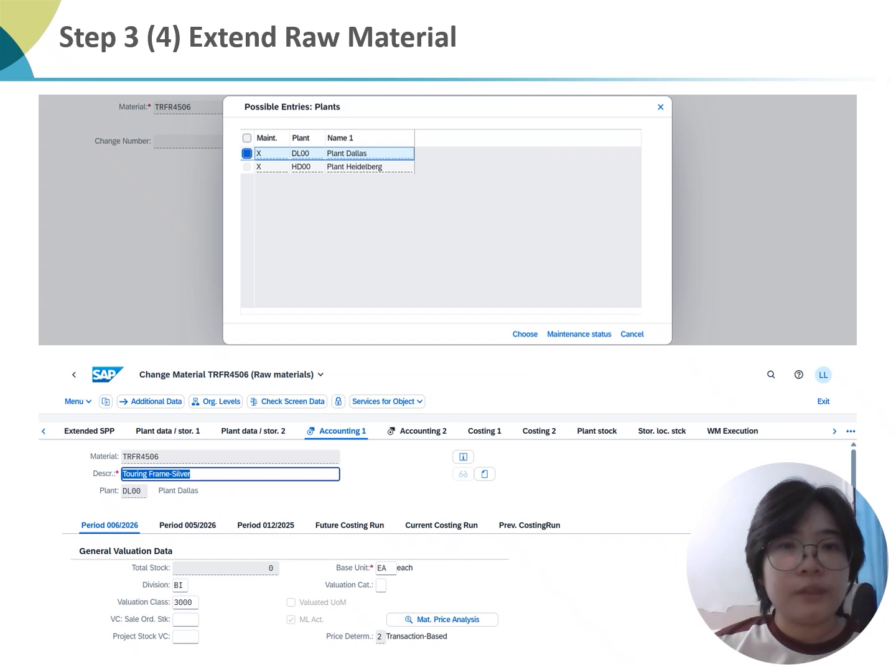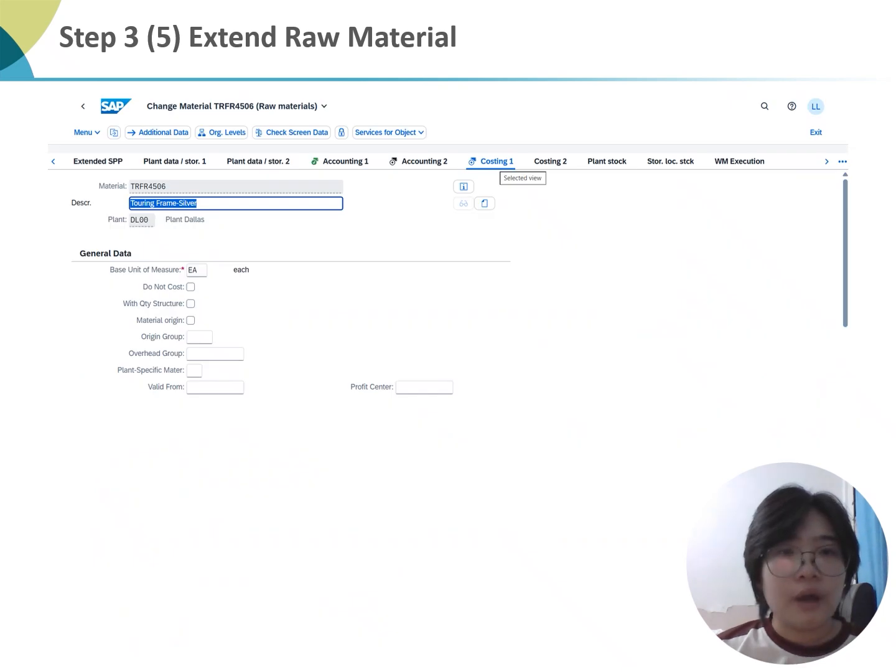Costing information was also maintained. This information enables SAP to calculate production costs using the material. Without costing data, the product cost estimate cannot be generated correctly. After all required views were completed, the material was saved successfully. At this point, the raw material was fully prepared for product costing activities.